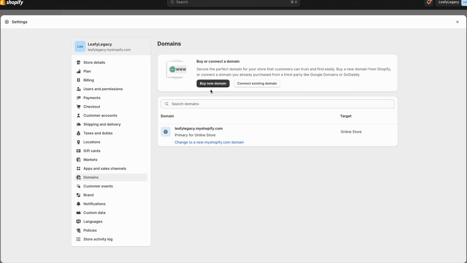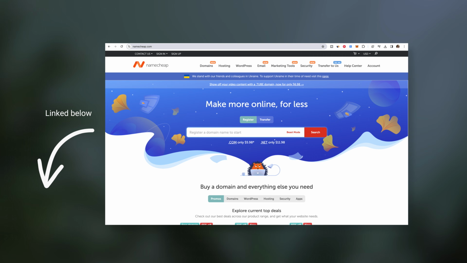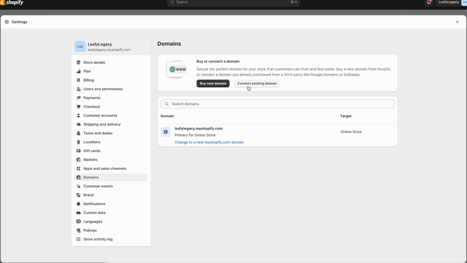If you're looking for a more economical option, then you can use platforms like Namecheap to buy a domain for around $5 and then configure your settings here by clicking on Connect Existing Domain. I'll leave a link in the description if you prefer a more economical option.